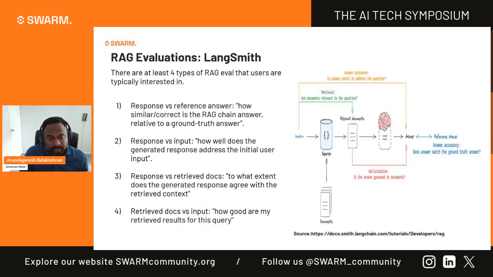LangSmith is another framework similar to LangChain, which can be used to measure the relevance of the output elicited by the RAG. So typically, there are four types of RAG eval done using LangSmith.